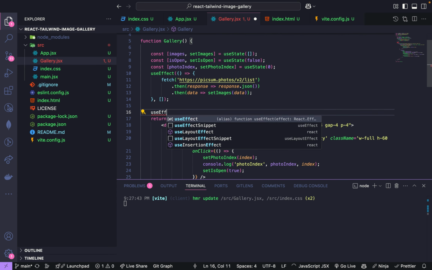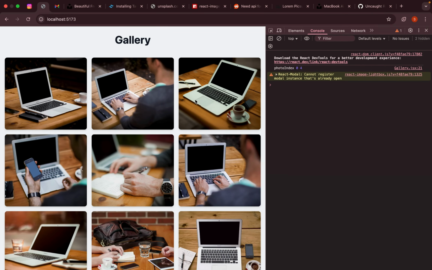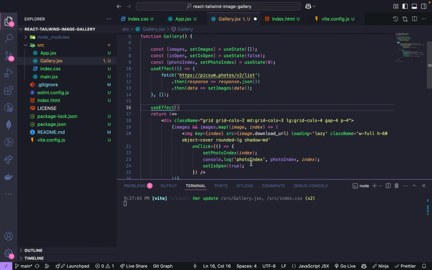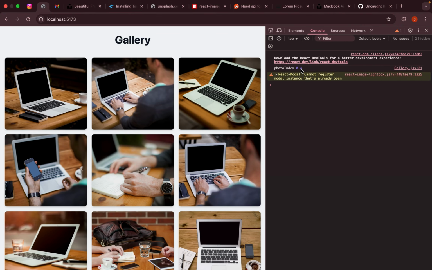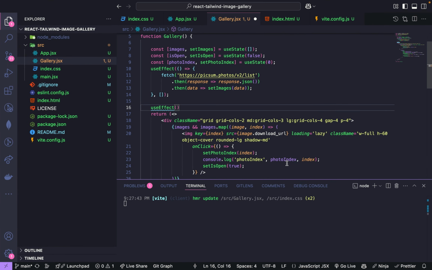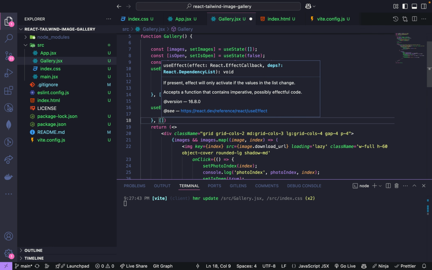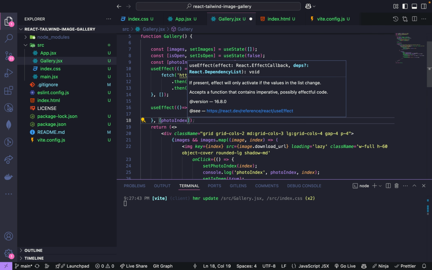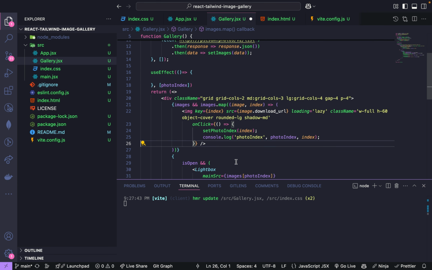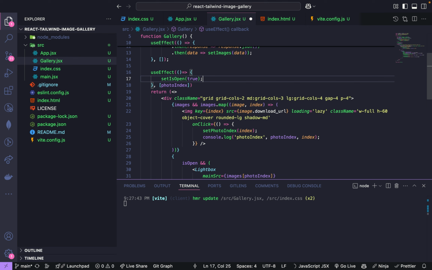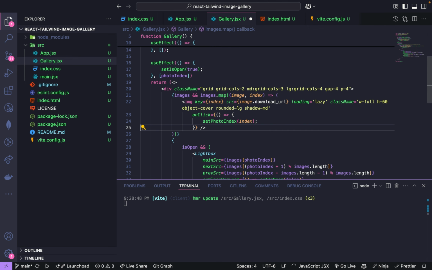Okay, so the problem might be coming from here. If you see, it says the photo index, the console log that we added over here. Since we have already set it, it still shows 0 while the index is 4. So our state is being set, but it's not yet reflecting. So we will add a useEffect over here to make sure that it reflects properly. Once we set the photo index, only then will we set isOpen to true. Okay, let's go and check this out.